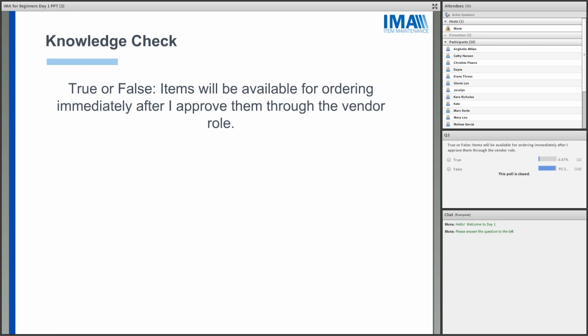Okay, so most people got it right. That would be false. If you remember, just because you approve them through the vendor role does not mean that they're going to be immediately available for ordering. They still have quite a few roles they have to pass through, and they will not be available for ordering to our systems until the item is fully operational. So great job.